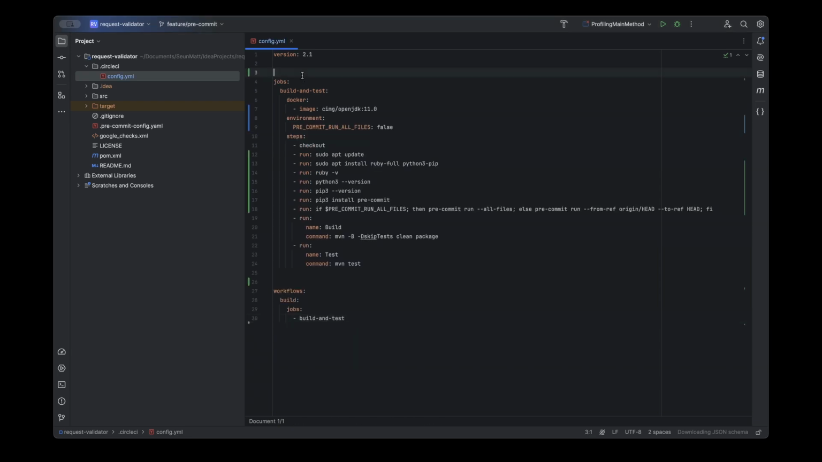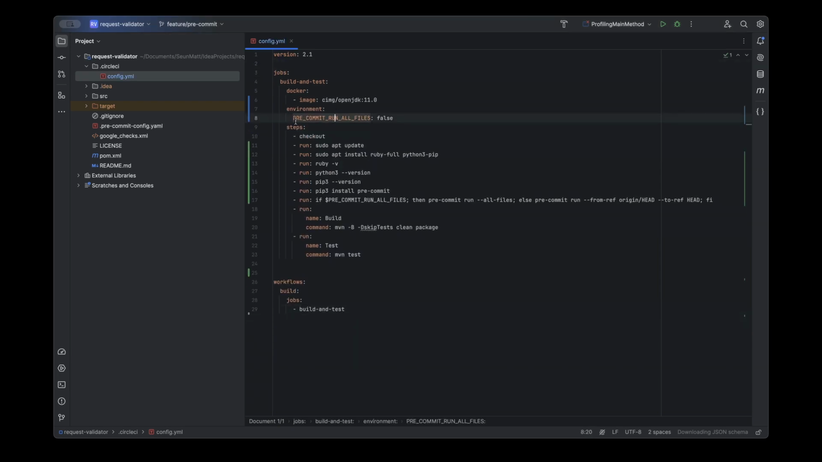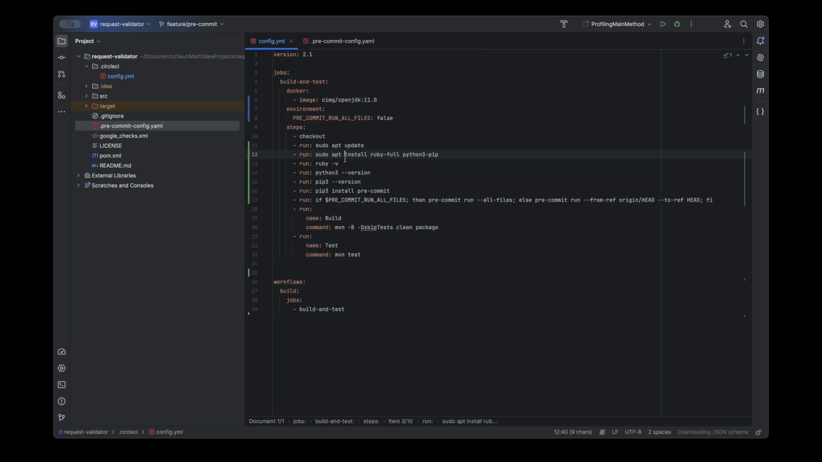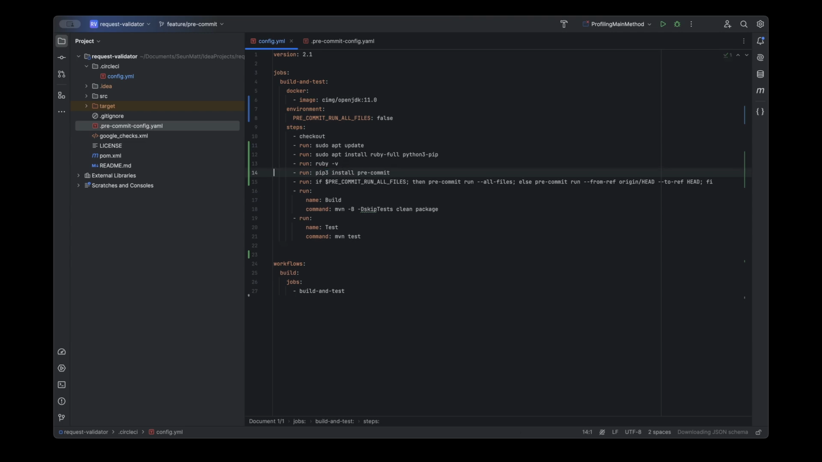So what we've done here is simply to add a couple more steps, right? So we add the step to install Ruby, the steps to install Python, right? The reason why we have to install Ruby is because this pre-commit hook is written in Ruby and requires a Ruby environment to run, right? So we have Ruby, we have the steps to install all of these ones. Actually, we don't need this now. And then we now install pre-commit.